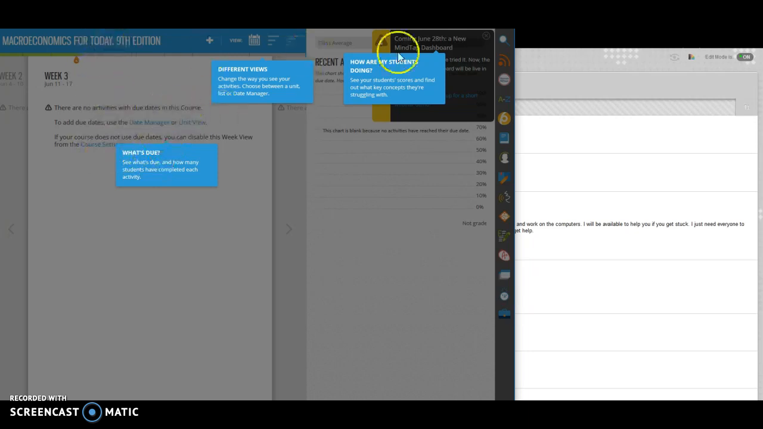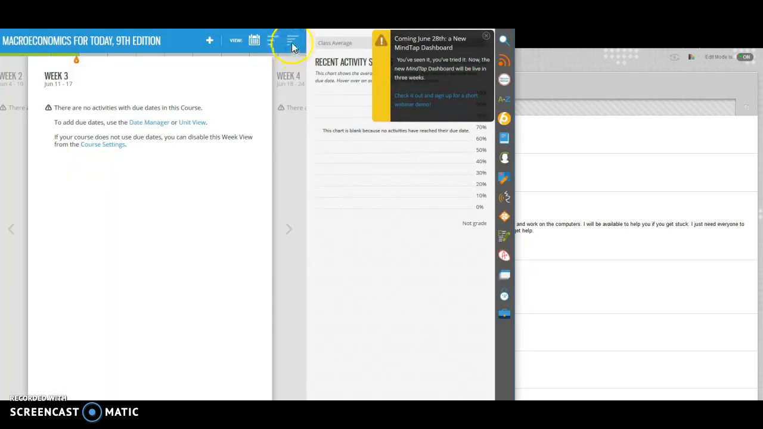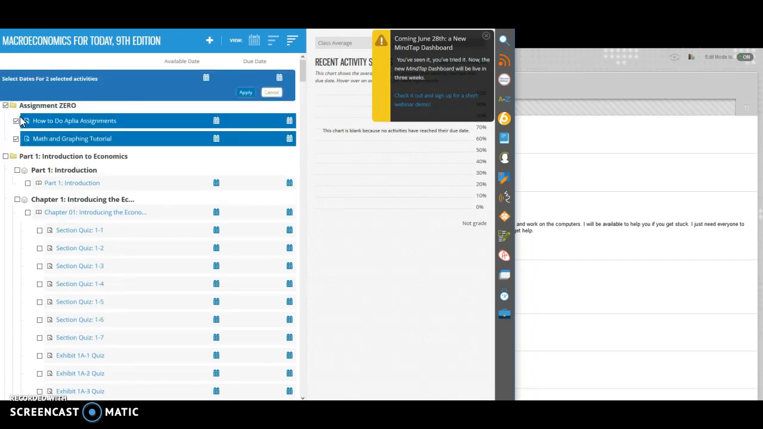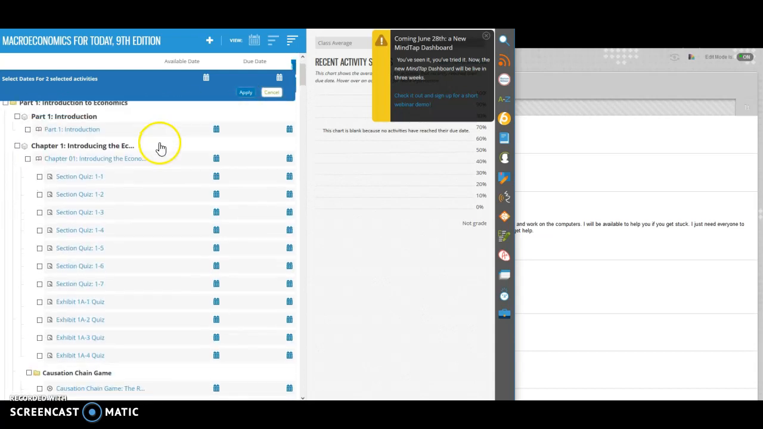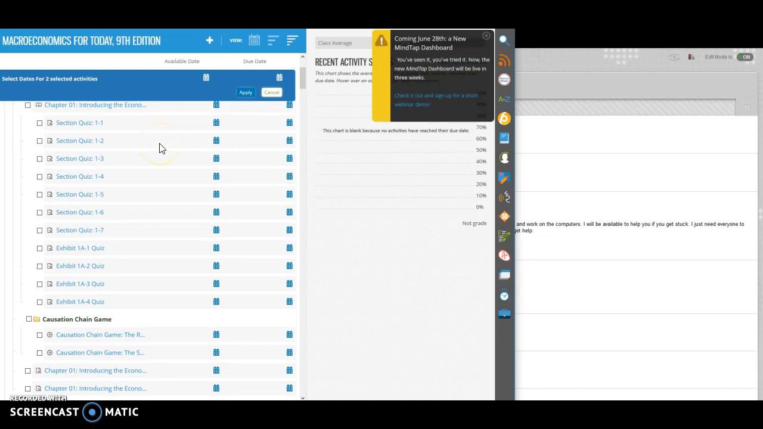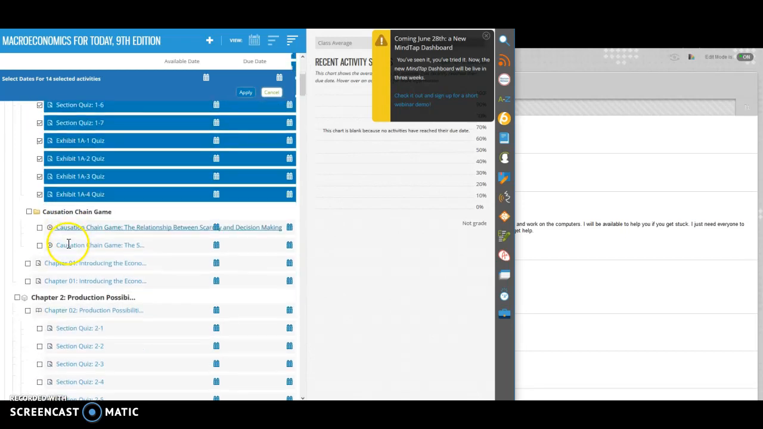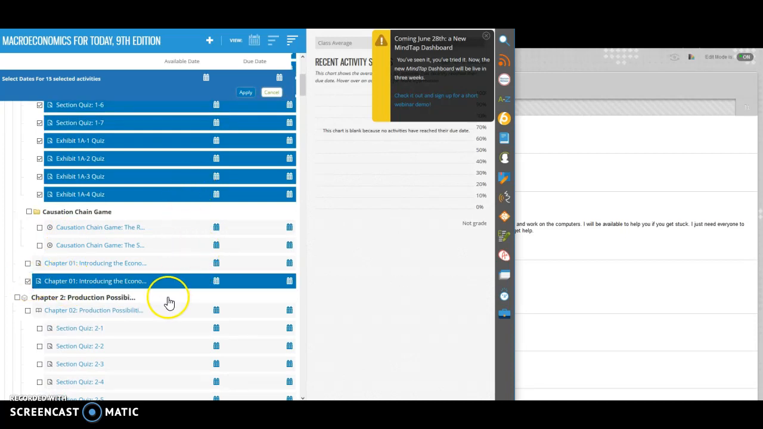So here we go. We're going to click up here on the little 4 bars. That gives you this assignment page. You're required to do the how to do Aplia assignments, math and graphing tutorial. Those will be there first. Then for each chapter in the book that it's assigned, you have to do these section quizzes and exhibit quizzes. Those are just section quizzes from the appendix in the book. And then the last link in every chapter is always the Aplia homework. That's all you have to do.